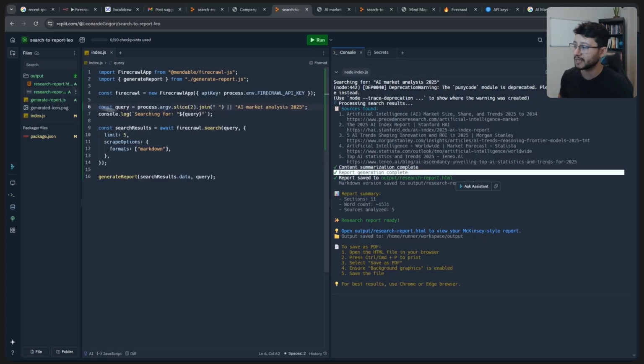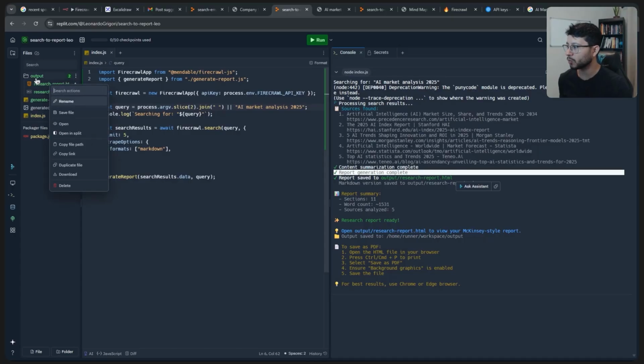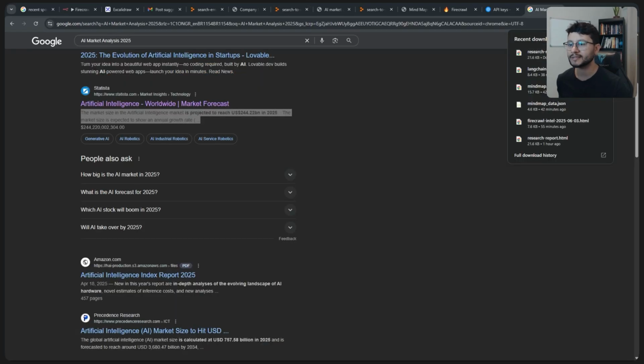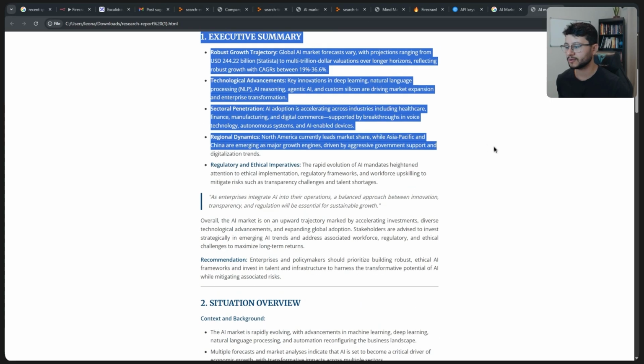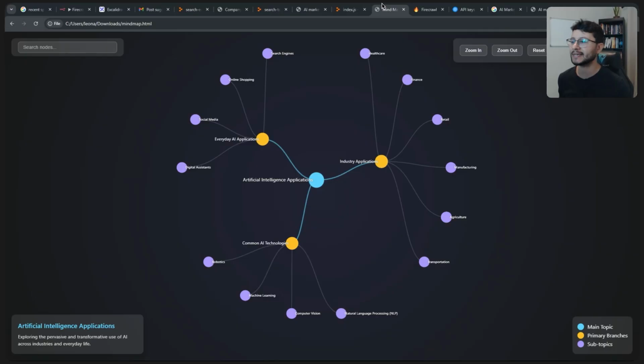And I forgot to mention in the last project that you can access this report right over here in the output. You can come over here, either open it in here or just download that HTML, drag it inside of your Chrome tab, and you'll have it ready to go. Now for the mind map, it's exactly the same thing.